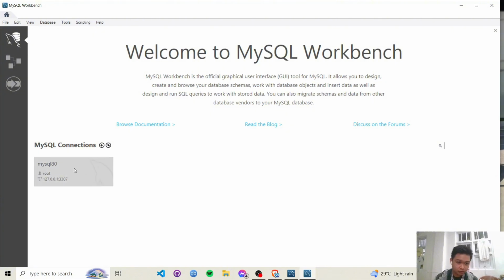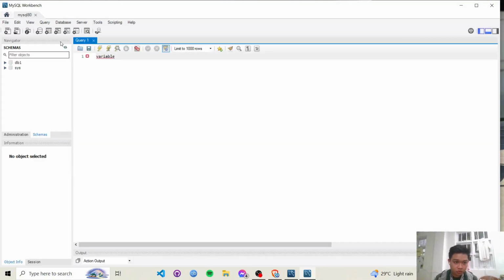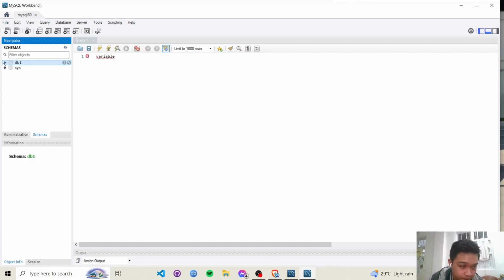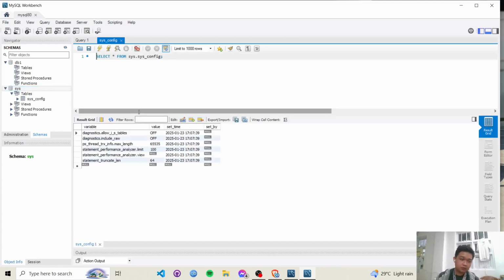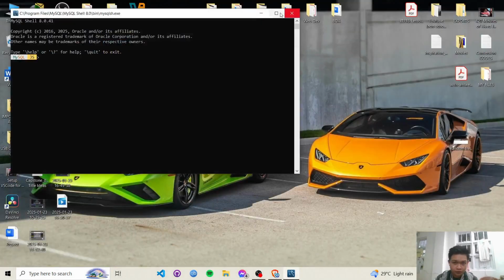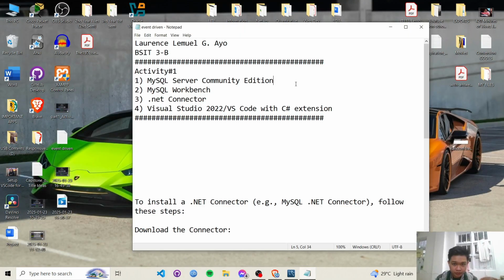So if we try to click this, this will show what we created in that console. There are no tables yet since we haven't created tables. But if we click on the pre-made schema called sys, we can see pre-made tables and code. Moving on, you've already done this.